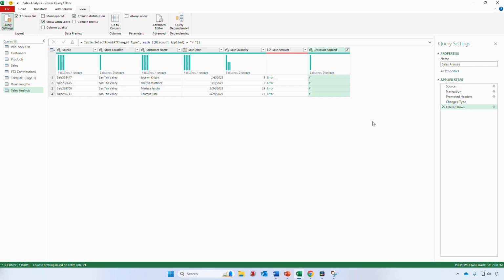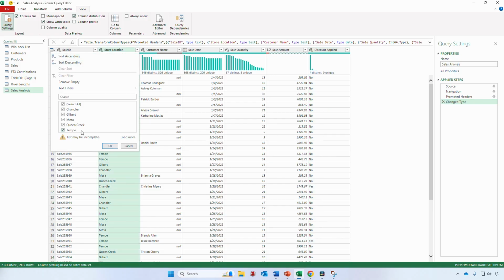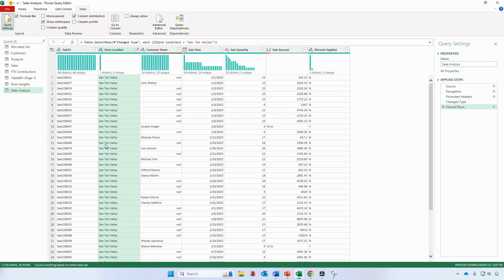In fact, if we go back a step, let's hit the X here next to filtered rows. This time, I'm going to filter based on store location. So we'll click this drop down. Once again, the list may be incomplete, load more. I only want to look at Santan Valley to see if this is a sometimes or an always issue at this store location. After imposing this filter, we can look at the discount applied field. And as it turns out, every single one of these is either a Y or an N.